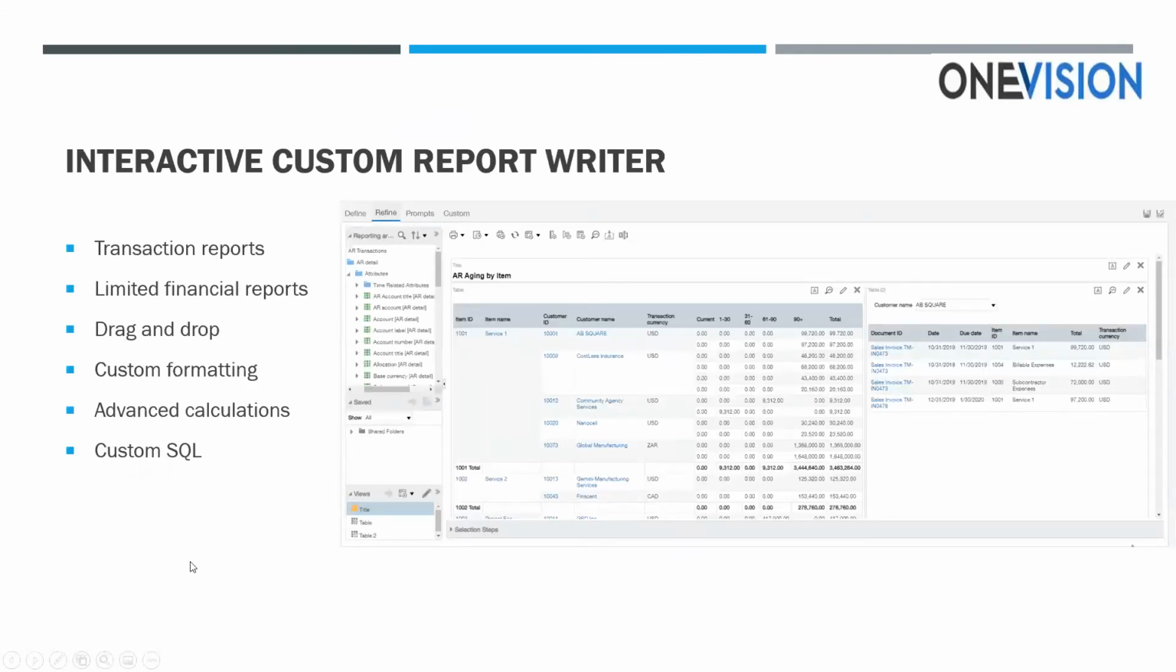This is a sample of what ICRW looks like. So as I said, there is a drag and drop functionality. On the left-hand side here, we have our reporting area. And here, this is one that's AR detail. And we can just drag and drop these individual items over to reports.